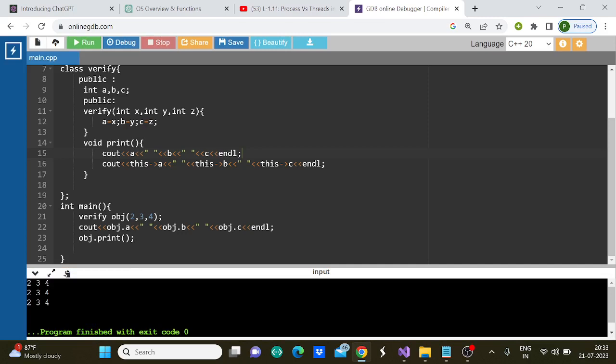As you can see, 3 lines got printed in the output: 2, 3, 4 for the first cout of obj.a, and when you called obj.print, the first line printed the attribute values ABC of object obj using this line, and due to this line it printed the third line, which is 2, 3, 4. It's basically due to this line, which is also the ABC attribute value of object obj.